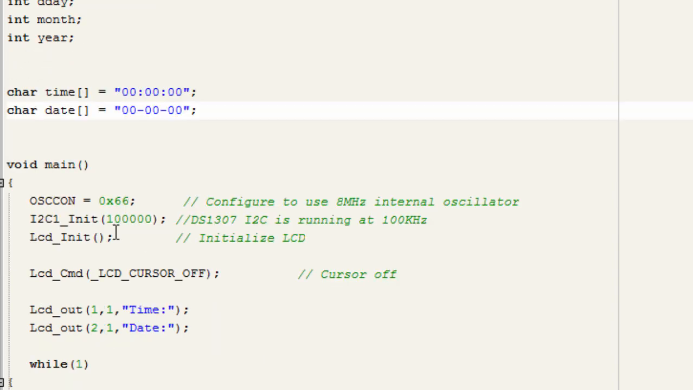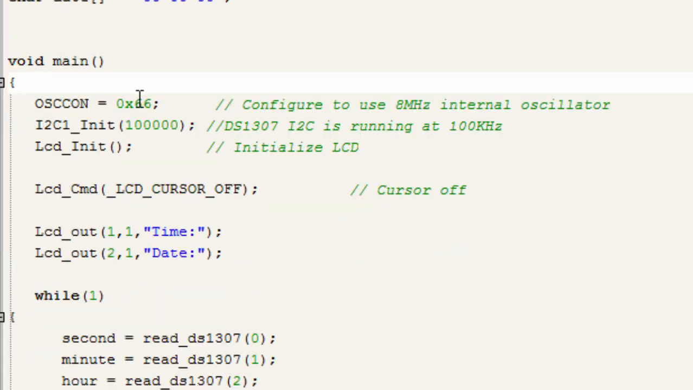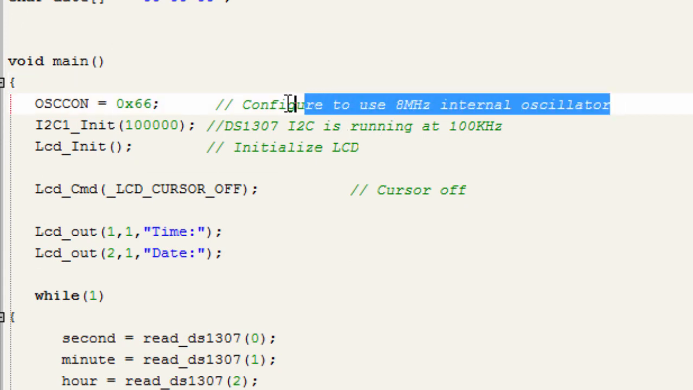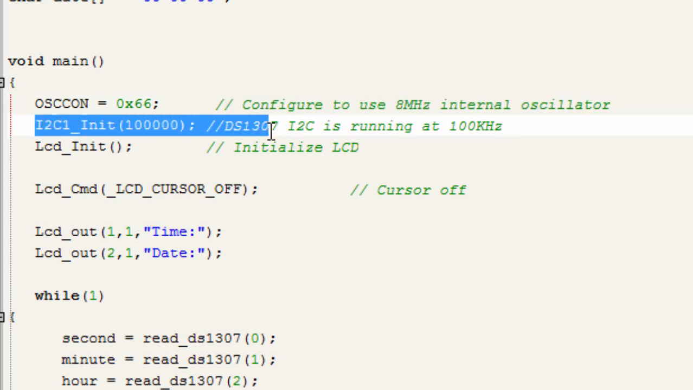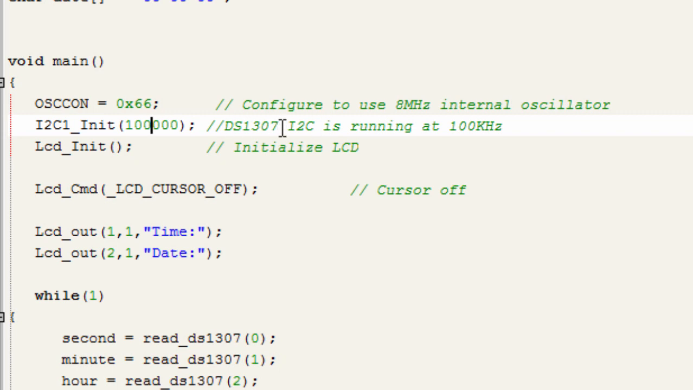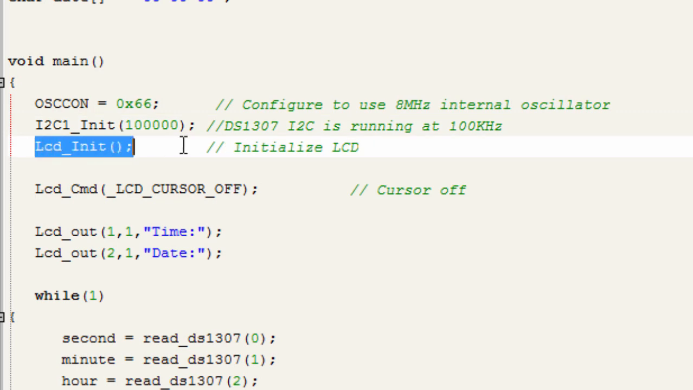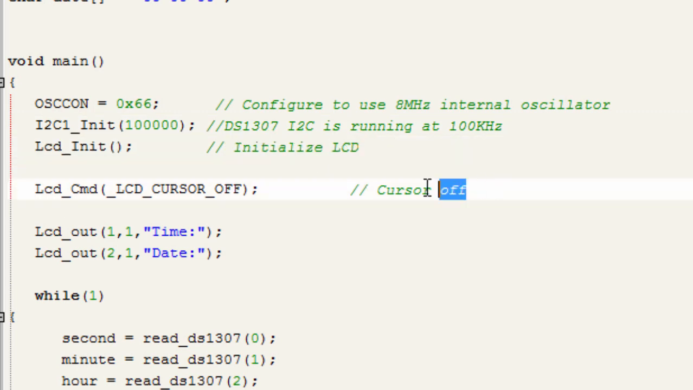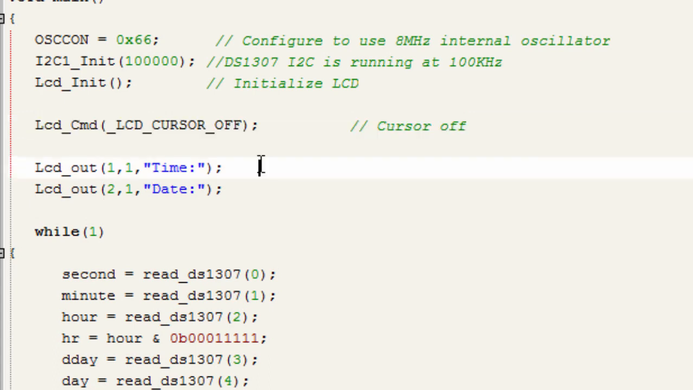The first thing to do, in the configuration we set the 8 MHz internal oscillator because we're not going to use an external oscillator. Then, as we have learned from the I2C tutorial, the first function to use is I2C1 init. We're going to run our I2C bus at 100 kHz, so we specify 100,000. Then we're going to initialize our LCD and switch off our cursor. The first thing we're going to display on the first line is time equals, and on the second line, date equals.